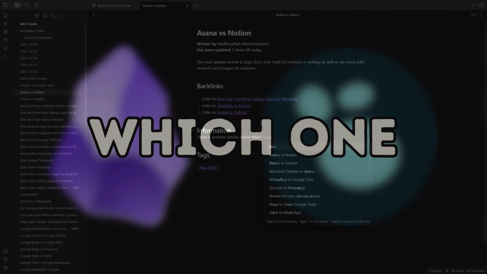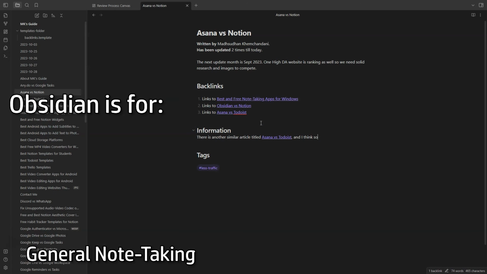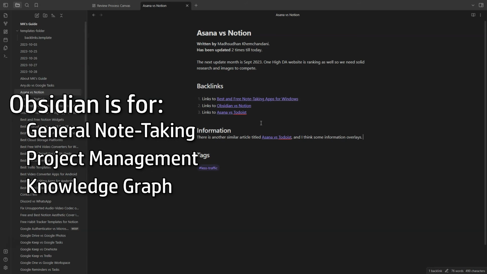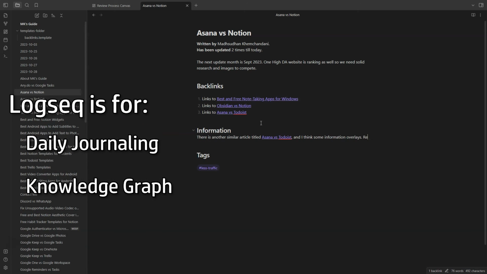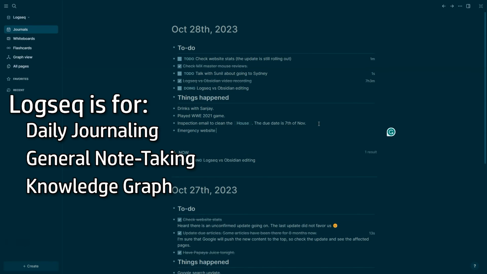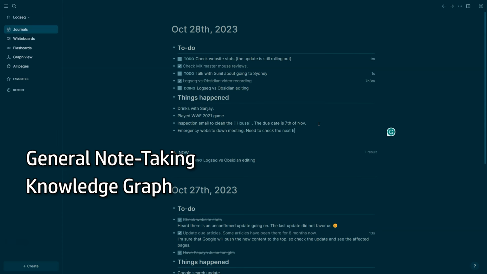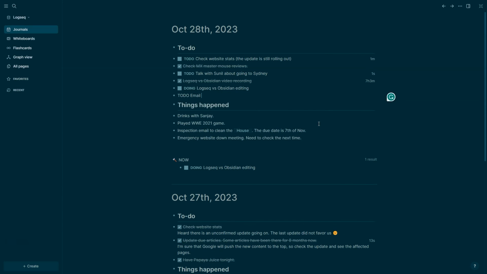So which one is for you? Obsidian is more used for journal project management and knowledge graphs, while Logseq is more for daily journaling, because that's how both are advertised. Obsidian is more advanced overall, so if you don't want to be tied down, think Obsidian.